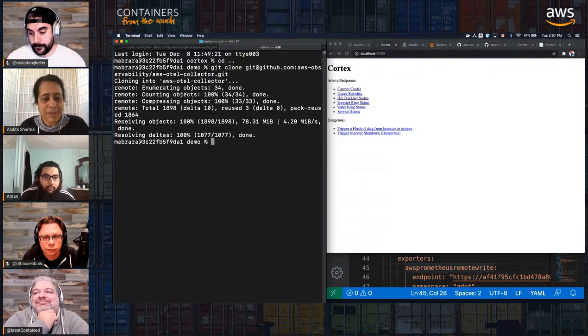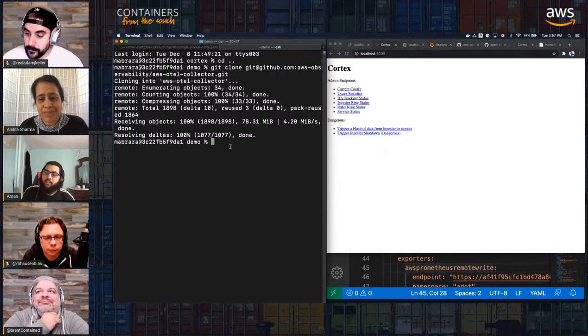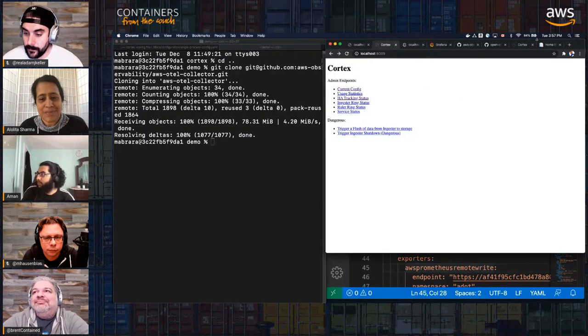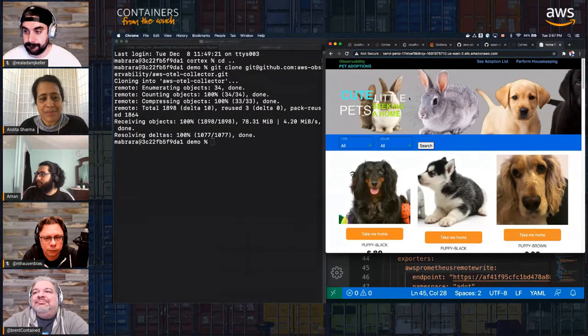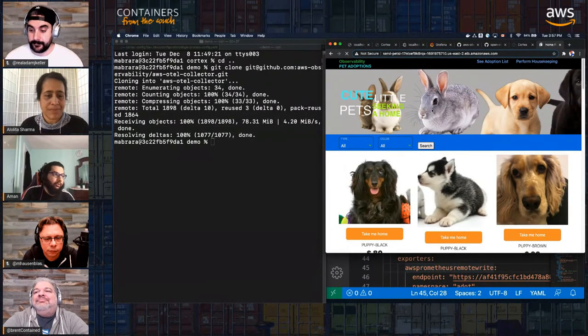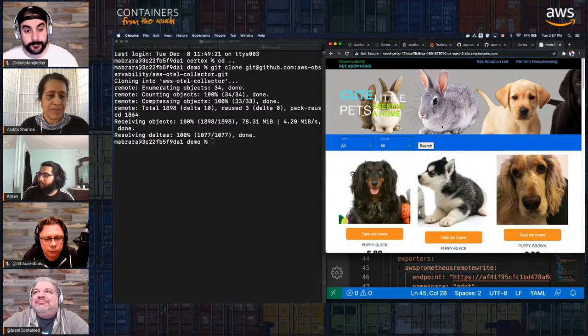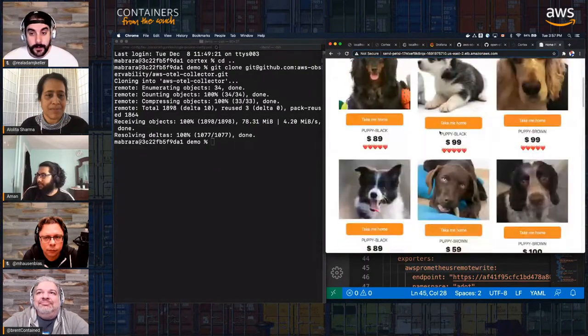The next step now, which Alolita had originally mentioned, is the ADOT collector. The collector is going to be our agent for actually transferring metrics from our sample app into Cortex. The sample app that we're actually going to be using today is this over here. We've got ourselves a little pet shop. This mimics some type of setup that a customer would have. They would have their application, and it can be whatever the customer has set up.